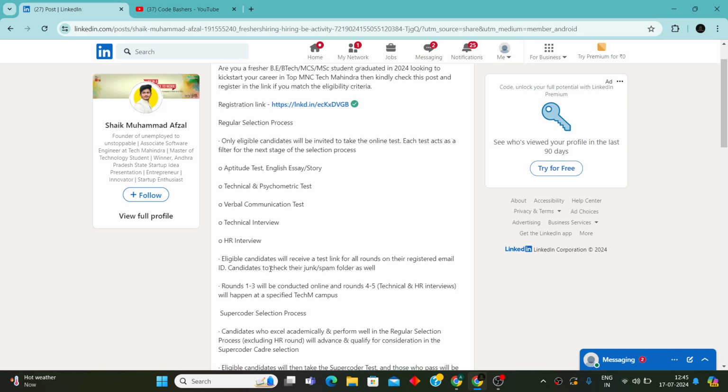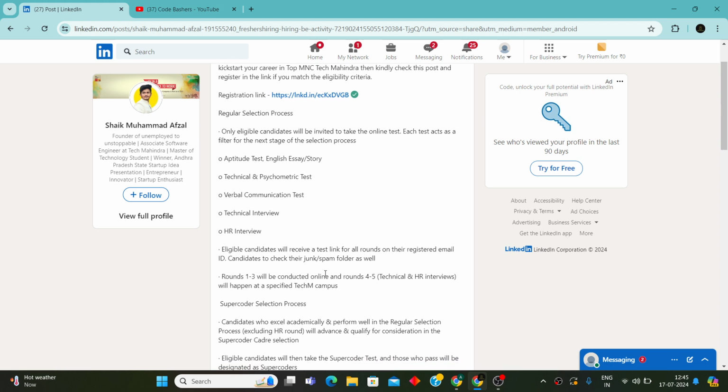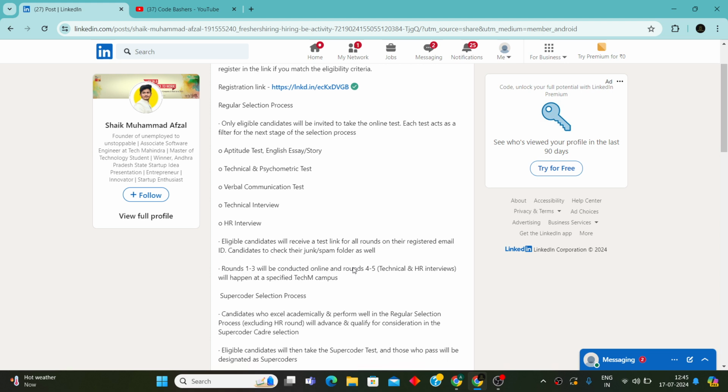Next, eligible candidates will receive a test link for all the rounds on their registered email ID. Candidates should check their junk and spam folder. Yesterday I also told you that within 1 to 2 weeks of registering with Tech Mahindra, you will start getting the mails for round 1 and 3. Again, 19th July is the last date for applying for this hiring. If you have not done it as of now for the 2024 batch, the links are in the description box.